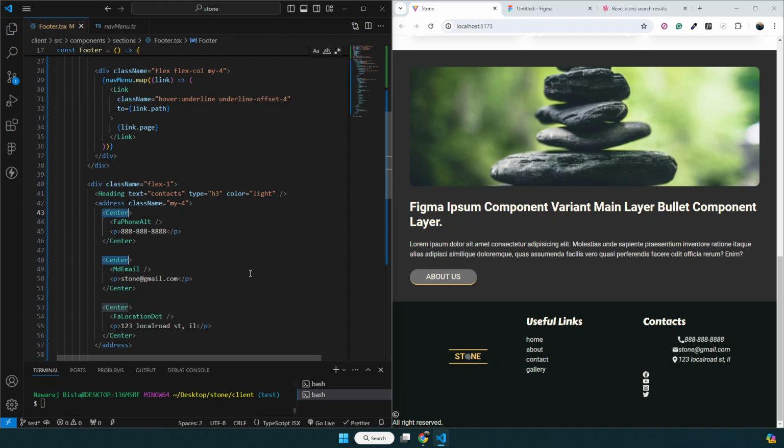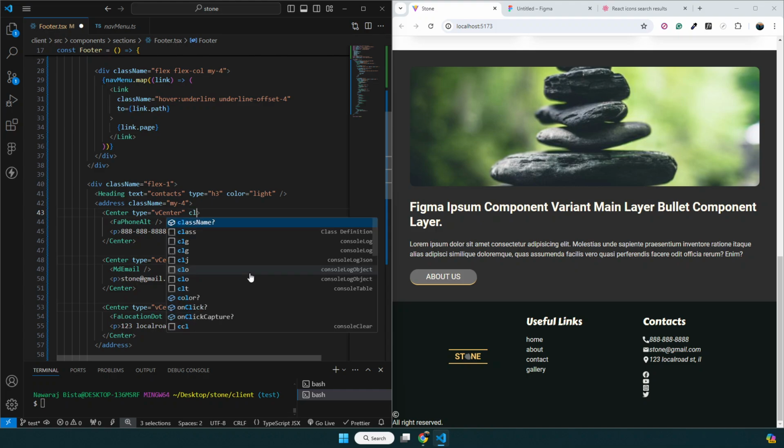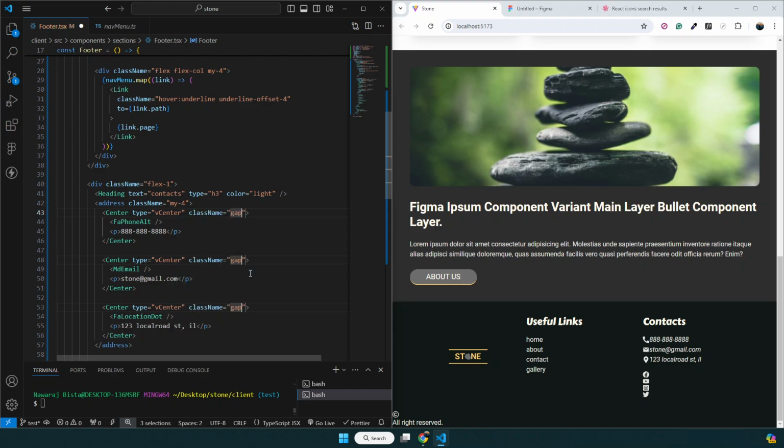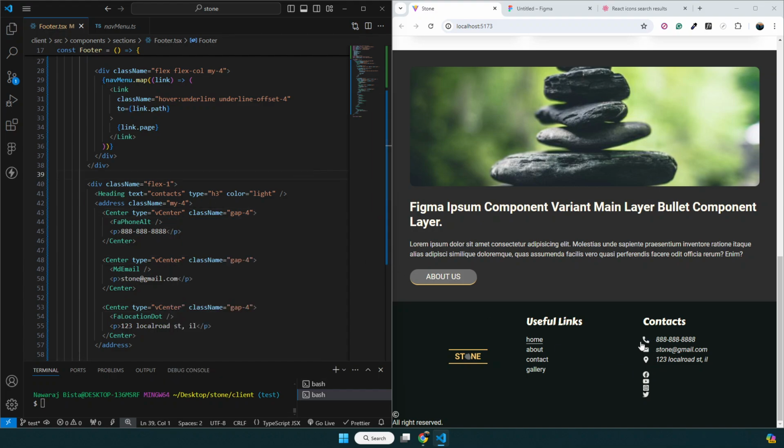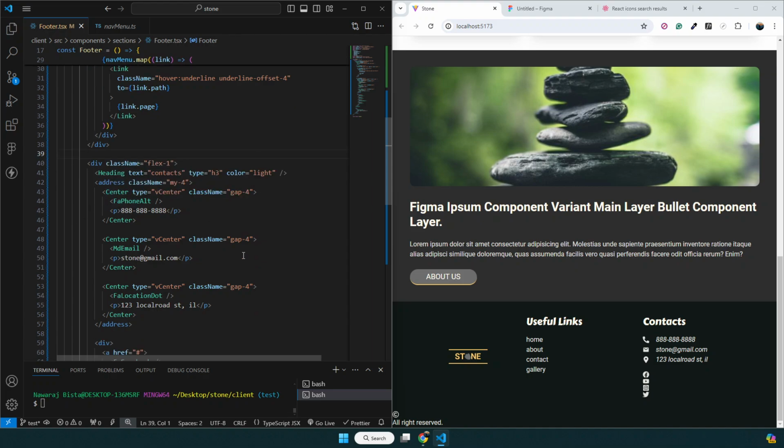Sorry for that. Okay, now I can say here type b center, right? Yes, saved it. I think this is much better, and I can say here class name gap of maybe 4. Saved it. Okay, that way it is both in the same line, right? So everything is on the same plane. That's why I use center, the component that we have created.